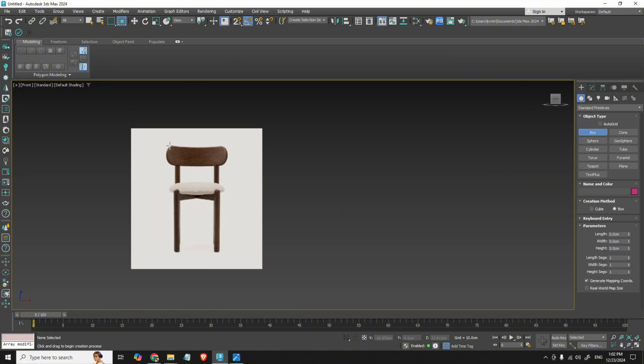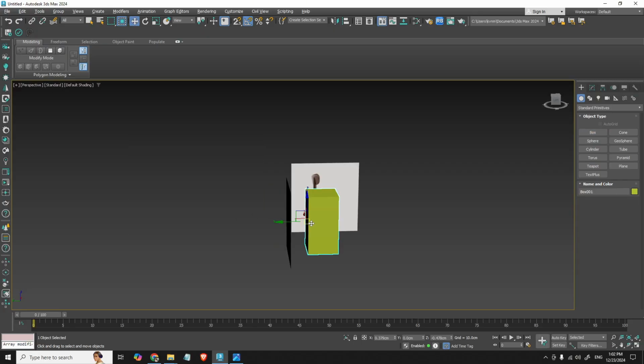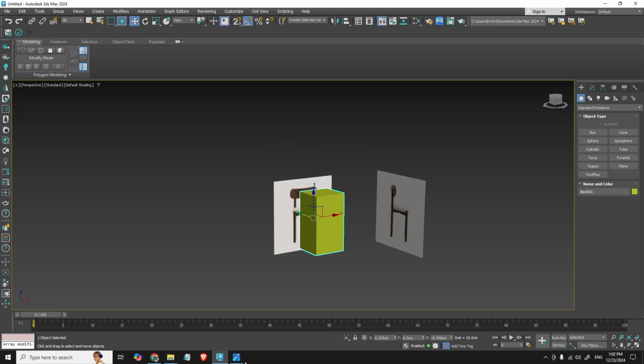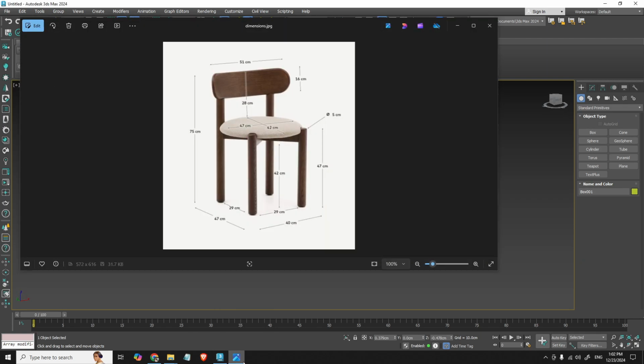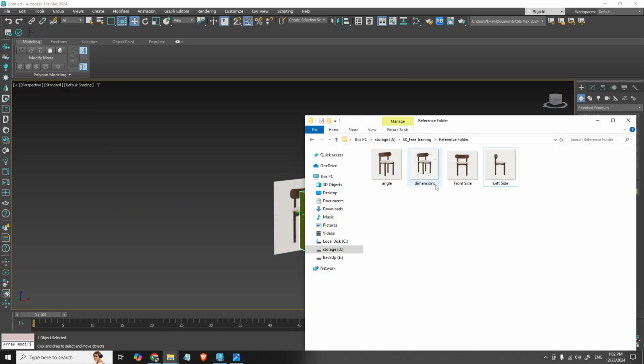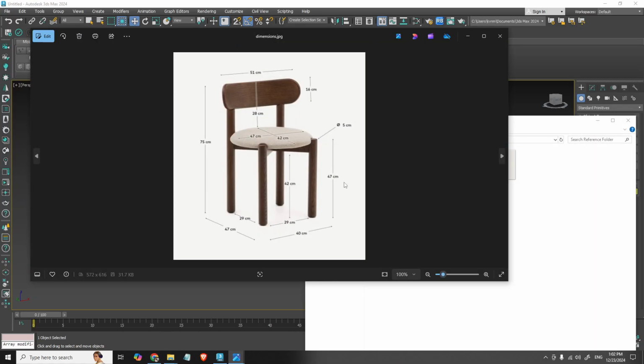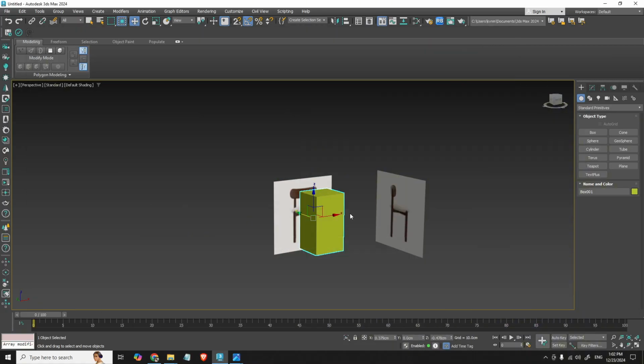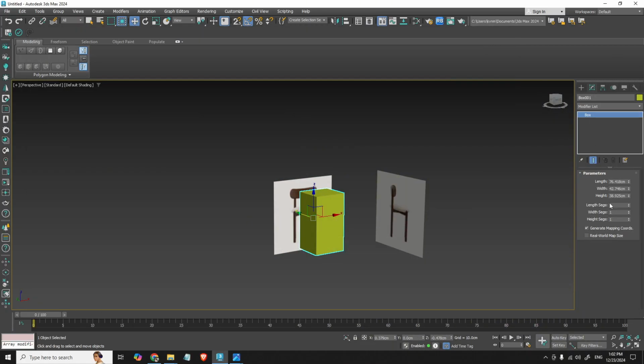I will take a box and I will create a box at some pretty much random dimensions. Now what you want for this box is to go right here on the reference folder where I got an image called dimensions. And here are all the general dimensions of our chair. We got the max width, which is 51. So we need to go on our box and set the width at 51. Sorry, 51.